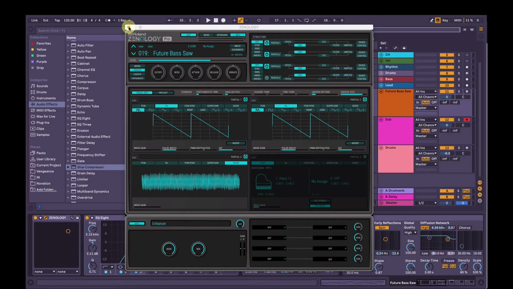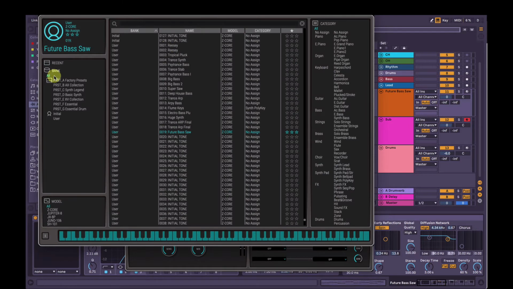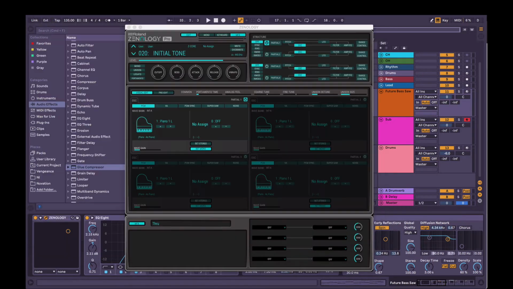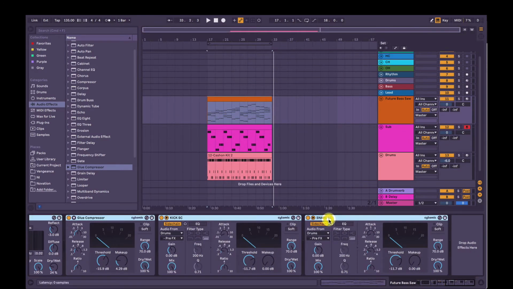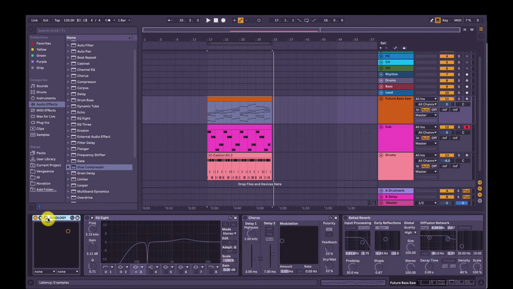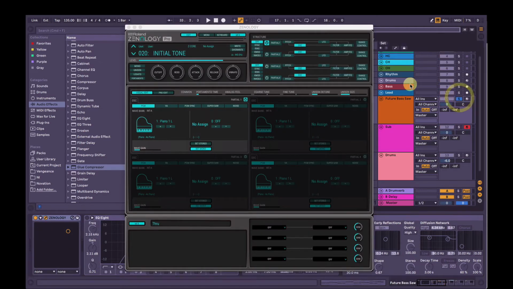Alright, so firstly we'll initialize the patch. To do that, click the name here, make sure all is selected under bank on the left and click initial tone. I'm just going to remove all these effects that I have on the channel as well. So this is what you get when you get an initial tone here. I'm just going to solo that sound. Just the default piano sound.